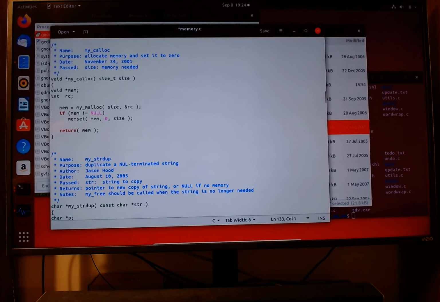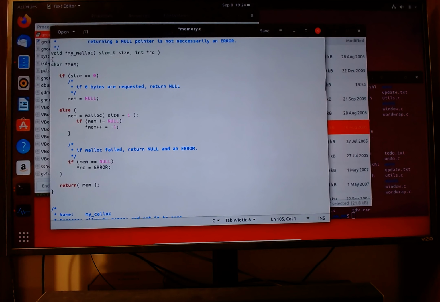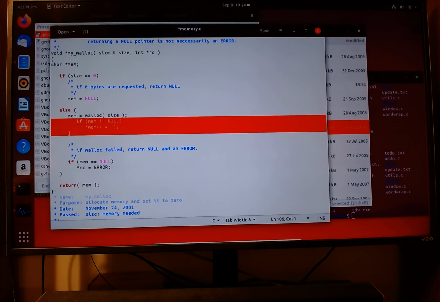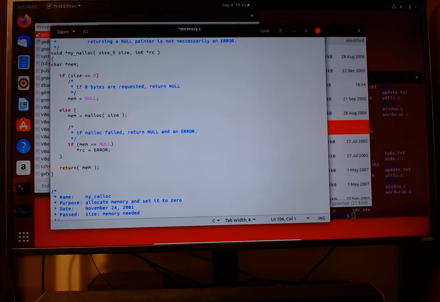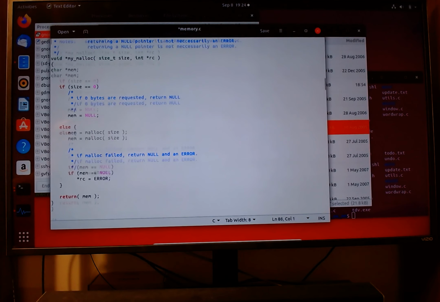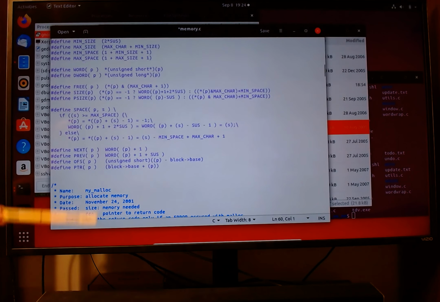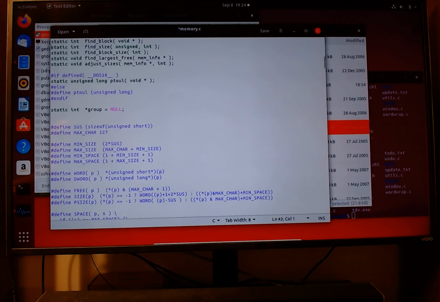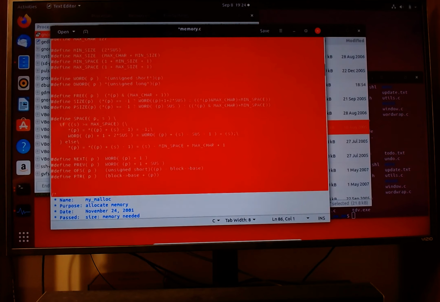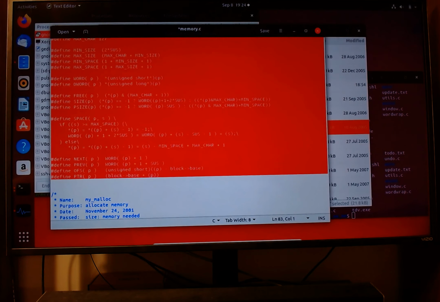Oops, wrong button. Let's see now. We just need a malloc, whatever size we were requesting. All right. Return the mem, yeah. Return the mem. And this is all those defines. So let's just start right here, and delete that. All right.